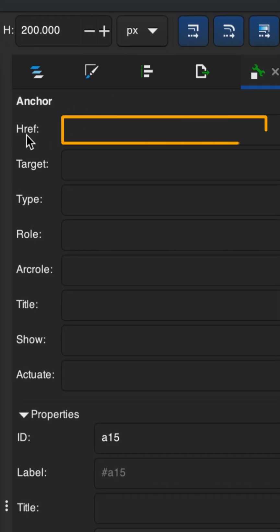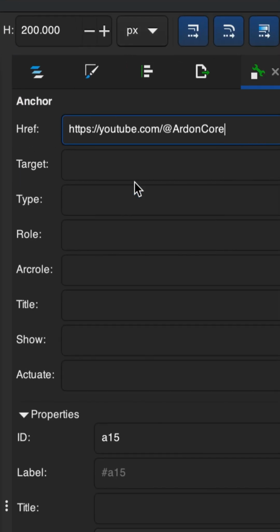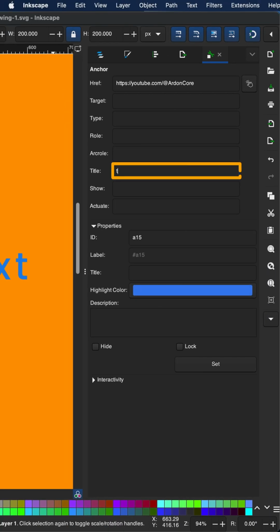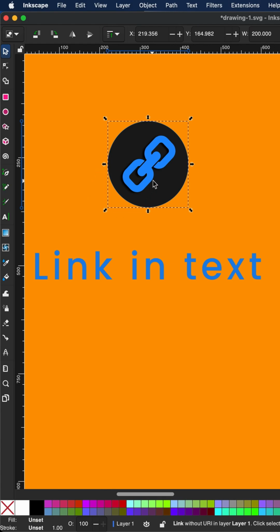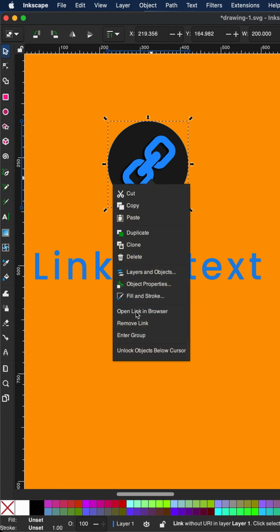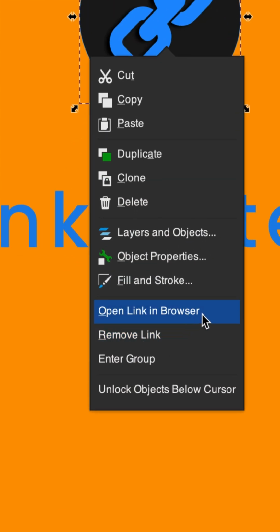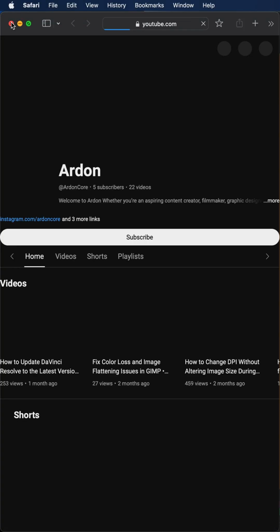Under Anchor, paste your link in href. In title, write what will appear when you hover over the shape. This is optional. Right-click on the shape again to remove the link from here. To test the hyperlink, click here. It will open in the browser.